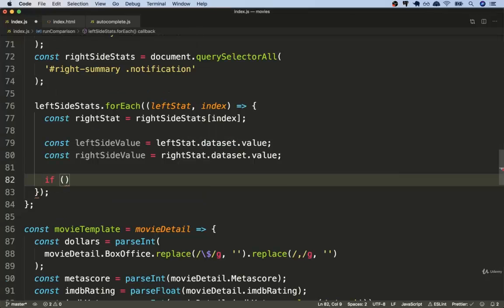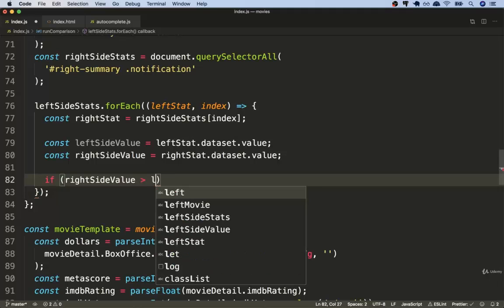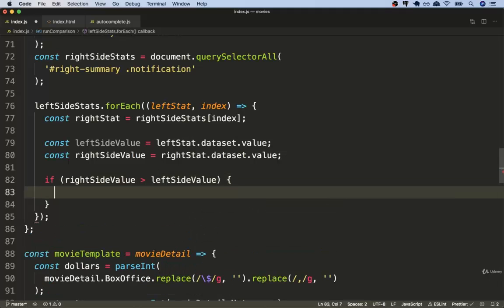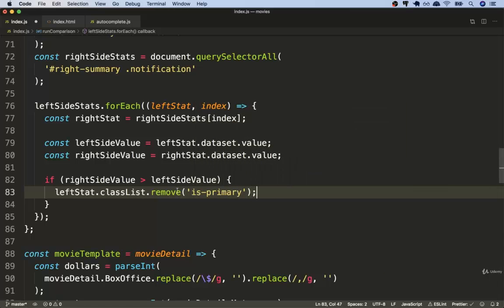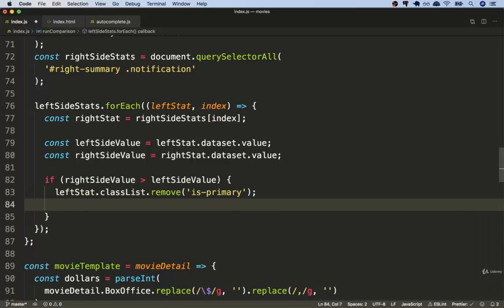So inside of here, I'll say if rightSideValue is greater than leftSideValue, that means the right side is greater. And that means that we want to add a class to the left-hand side that's going to turn it yellow instead of the default green. So to make sure that we turn the left side yellow, we would run leftStat, which remember is the actual article element. I'm going to look at the classList. I'm going to remove the is-primary, which is what makes it green. Again, these are class names coming from Bulma CSS. And then on the leftStat classList, I will add in is-warning. And that's what's going to turn it yellow.